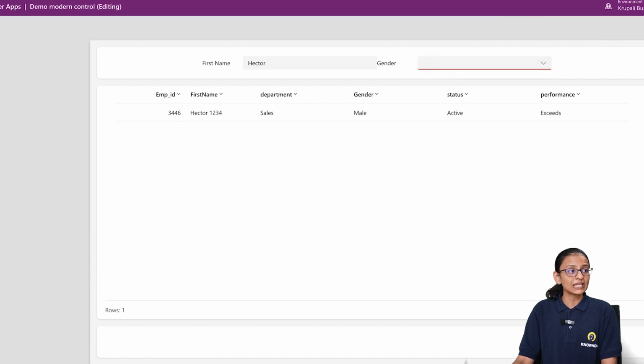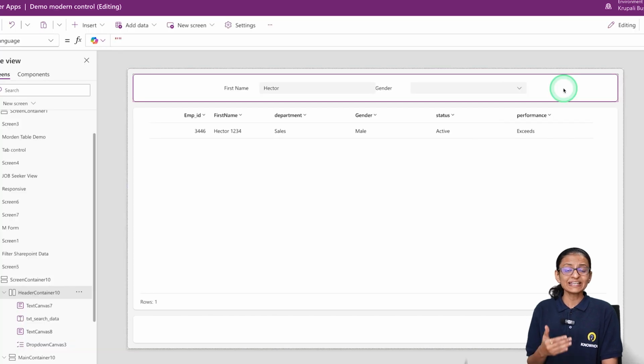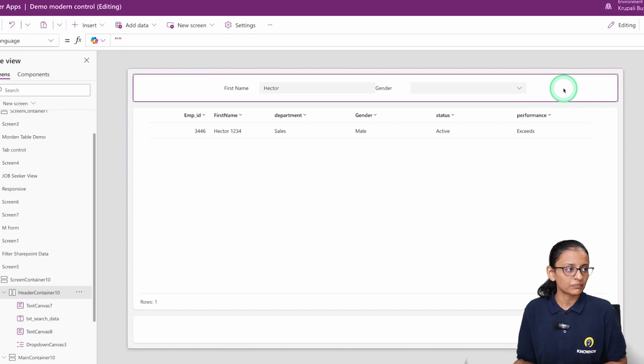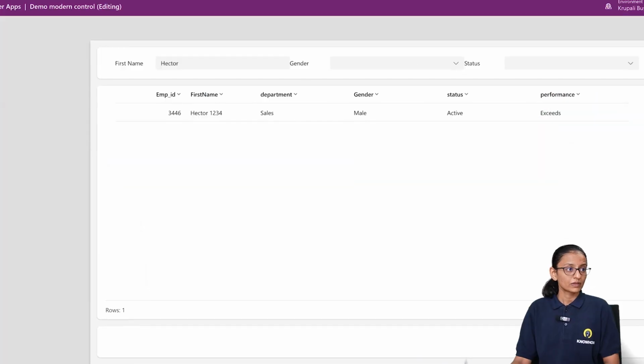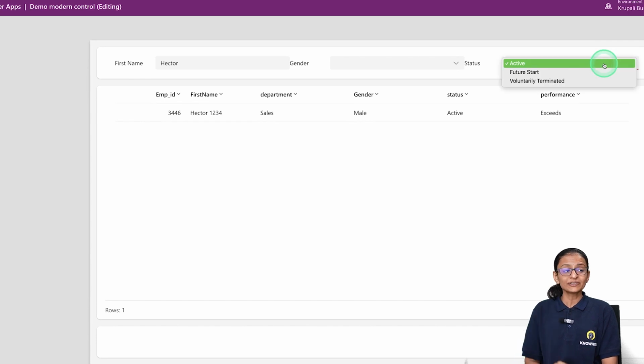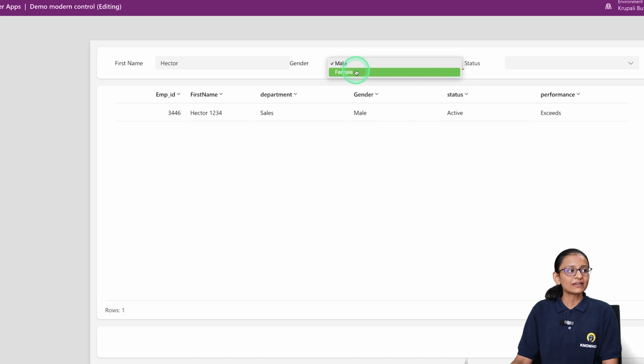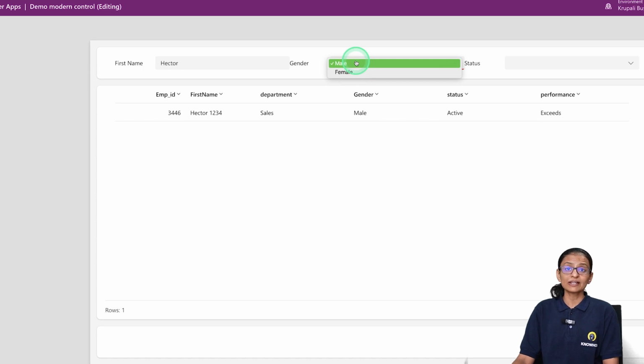Now I want to do the same for the status. So once again I need to take a text label and a drop down list. So here you can see all the unique statuses in this drop down list, and here you can see the unique values of the gender column.